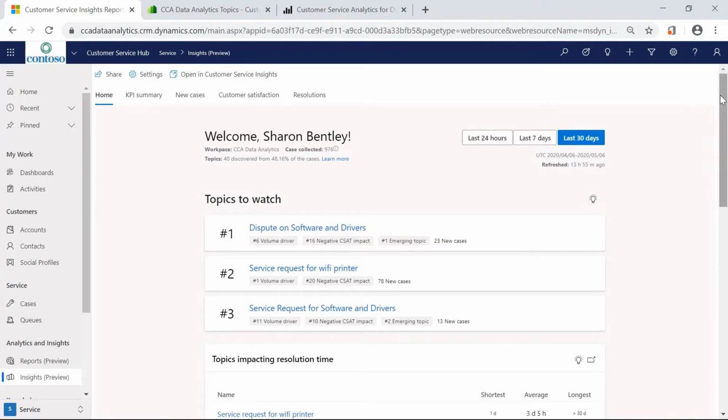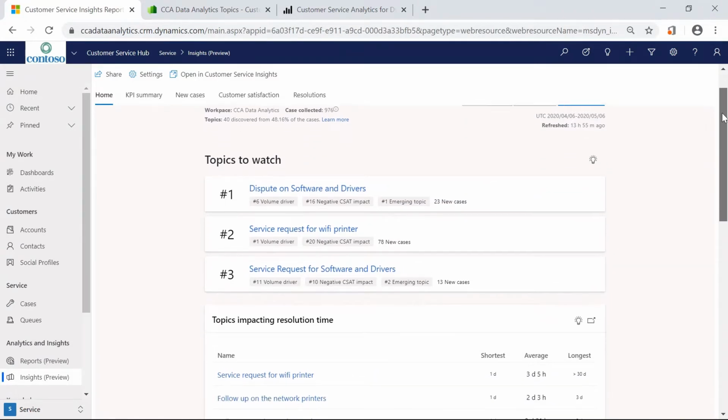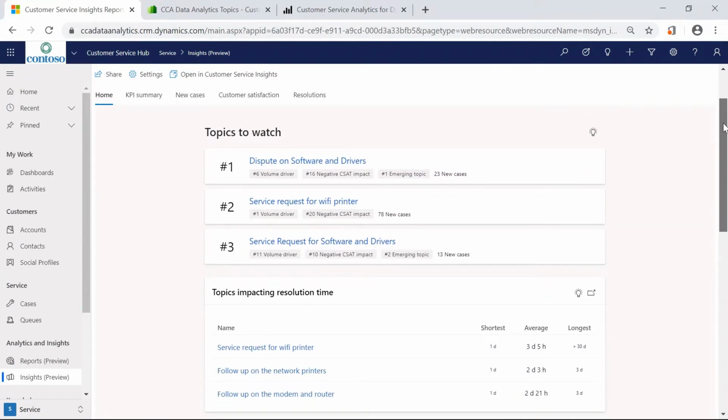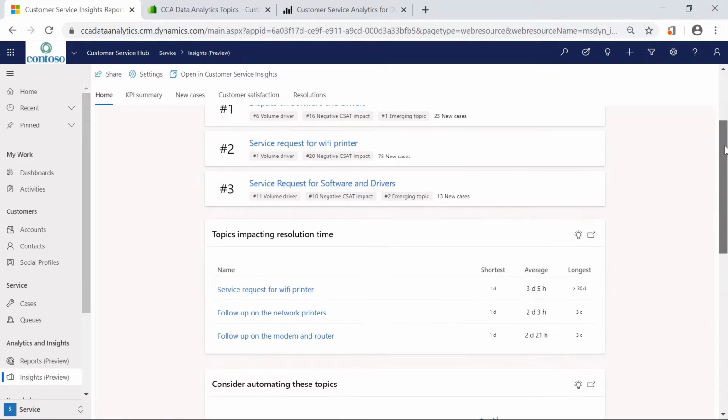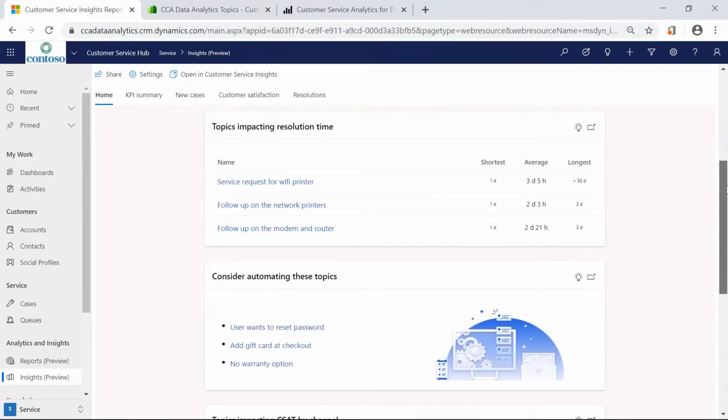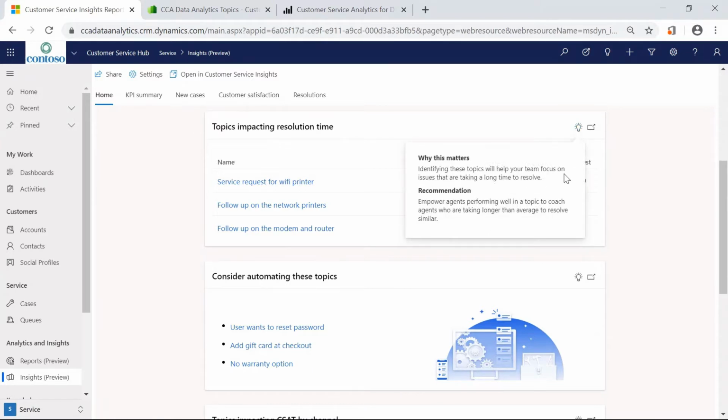And so overall, this homepage has a number of great features. If I keep scrolling down, you can see in addition to those top 3, I also have some other cards. This one, for example, is showing top topics related to resolution time. And each of these cards has an explanation directly tied into the card that explains why these topics are showing up and what potentially you can do about them.